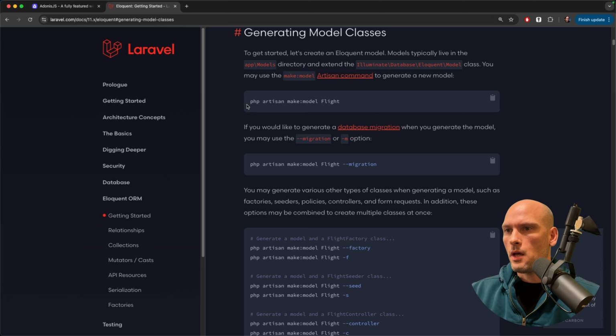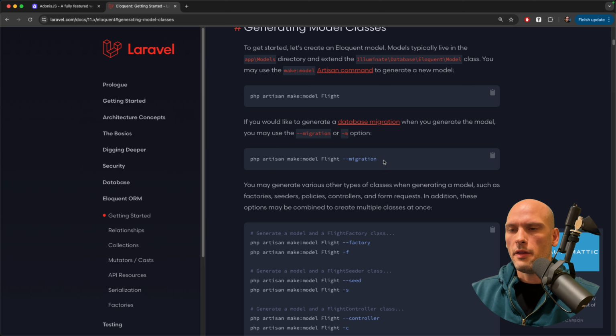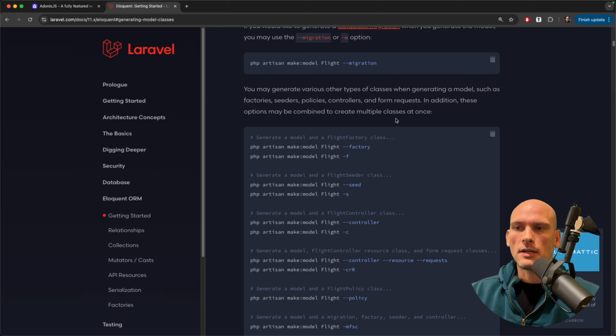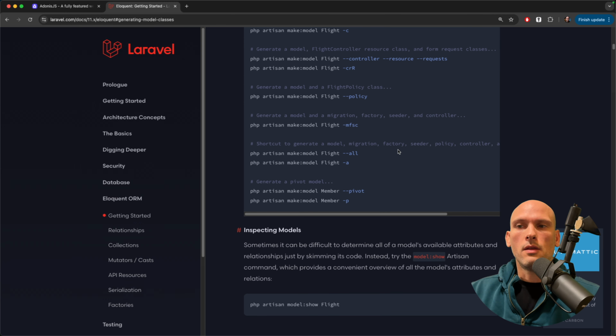You see generating a model class. So you can see we have the PHP artisan make model command here. There are some extra modifiers that you can put into the command in Laravel that will make a migration, and you can do other things. When you create a model, you can pass in different options, and with those different options, you can do a lot of different stuff. Like you can make a factory, you can make a controller, you can make a migration, you can make all of those things.